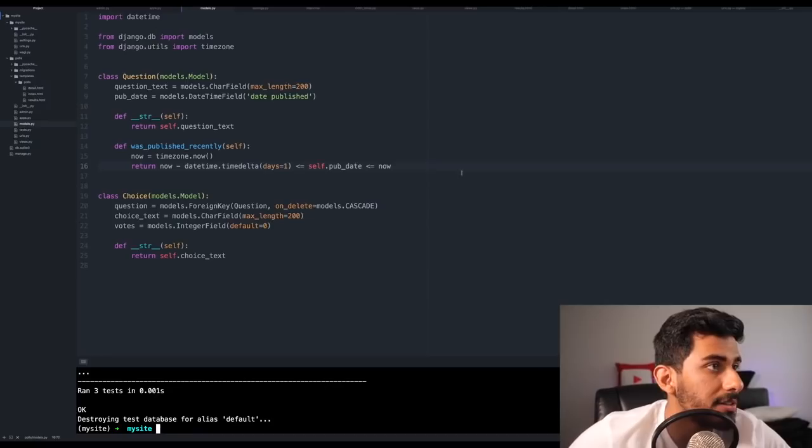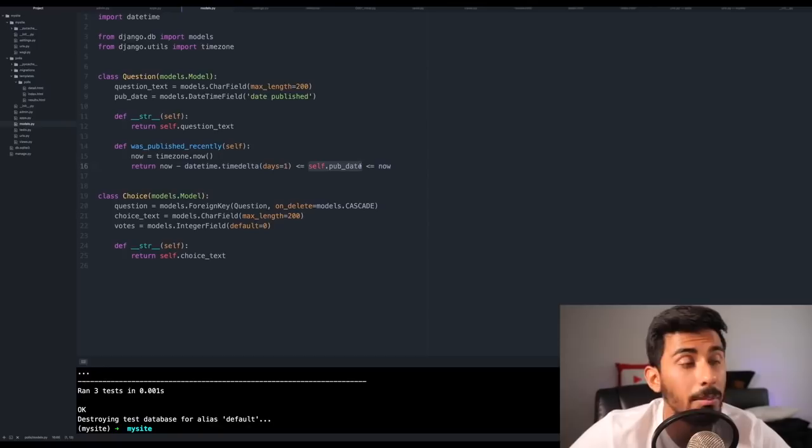Just so you understand this code right here, it'll only return true when the publication date is in between this and that. So this is basically saying it's within 1 day, and this is saying it's less than now. So if this is in between, it'll match.